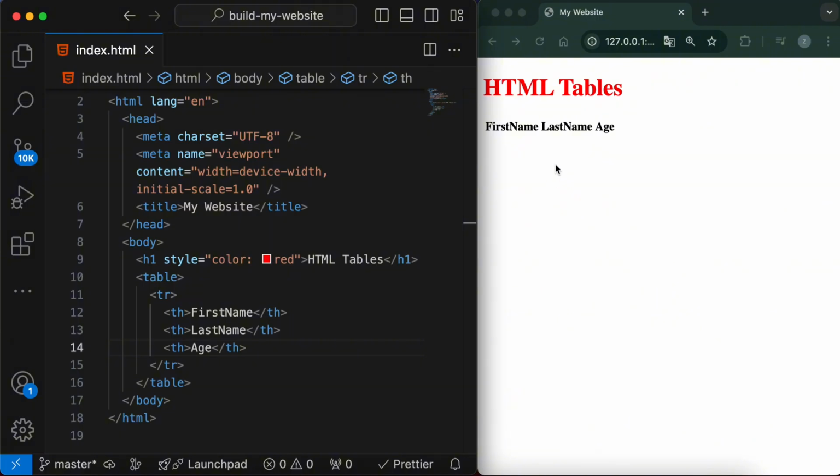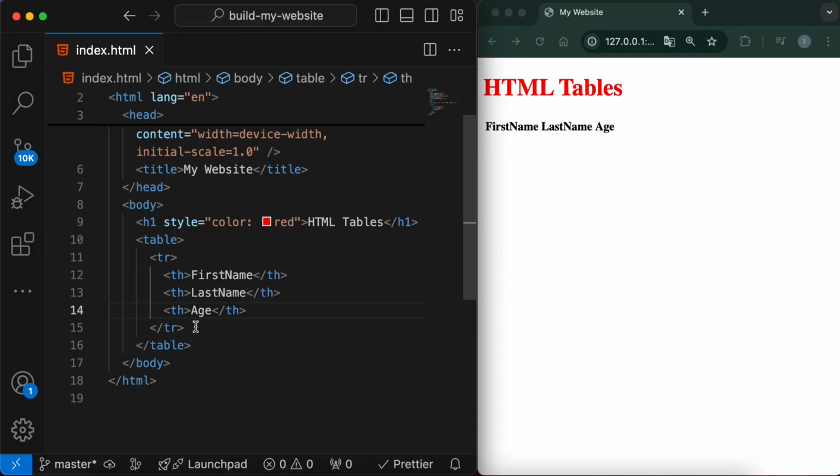As a second row, we want to specify data for each person. We can do that by creating a second row with the tr tag, which stands for table row, and each table cell is defined by the td tag, which stands for table data. Everything between the opening td tag and the closing tag is the content of the table cell. What I mean by that?